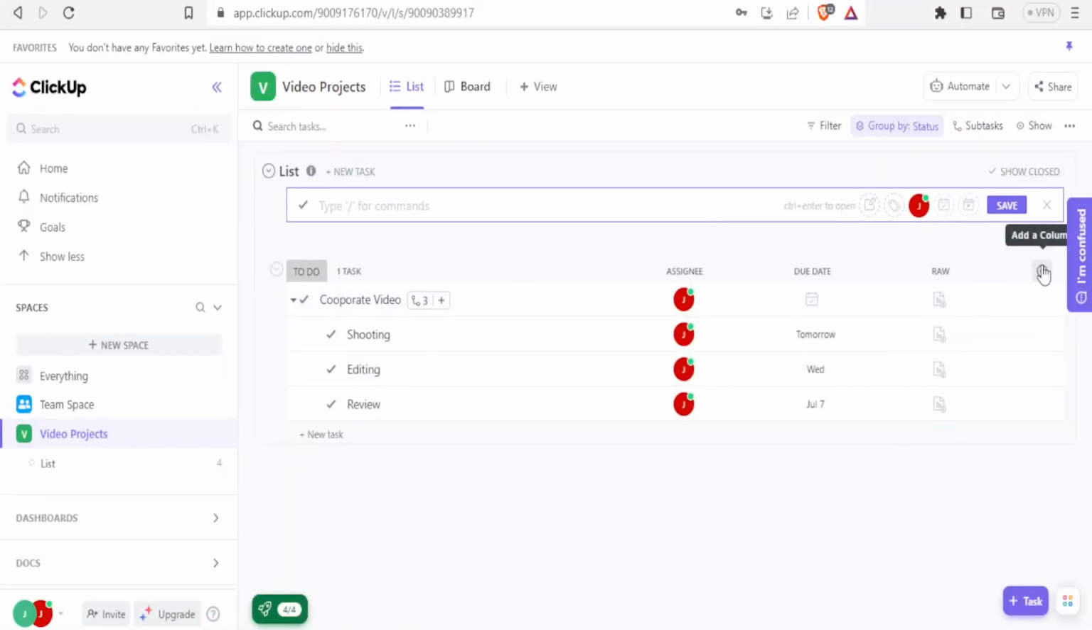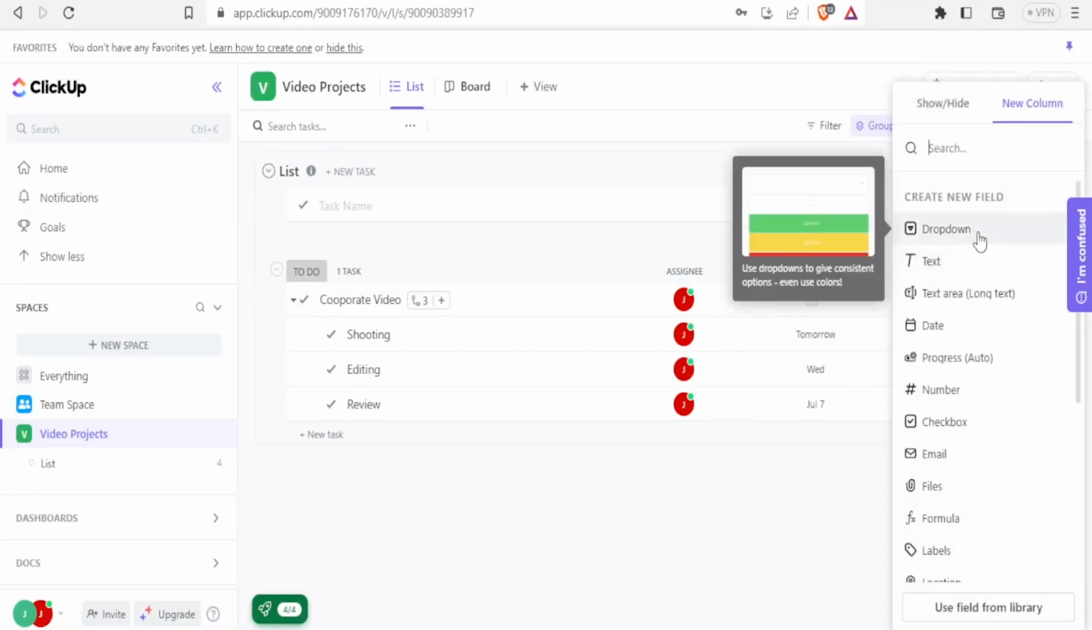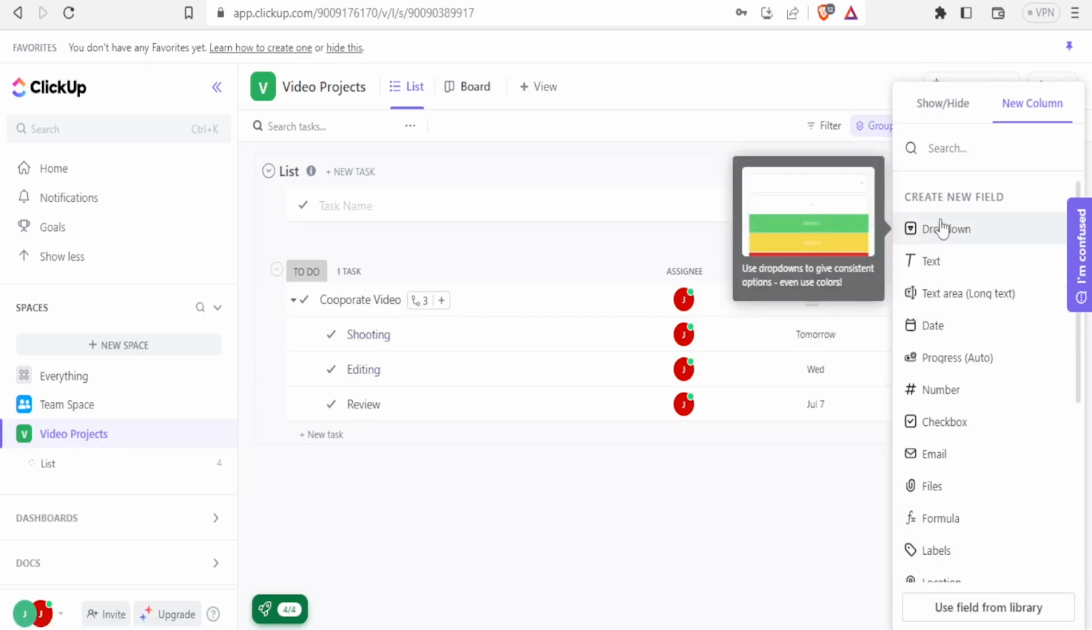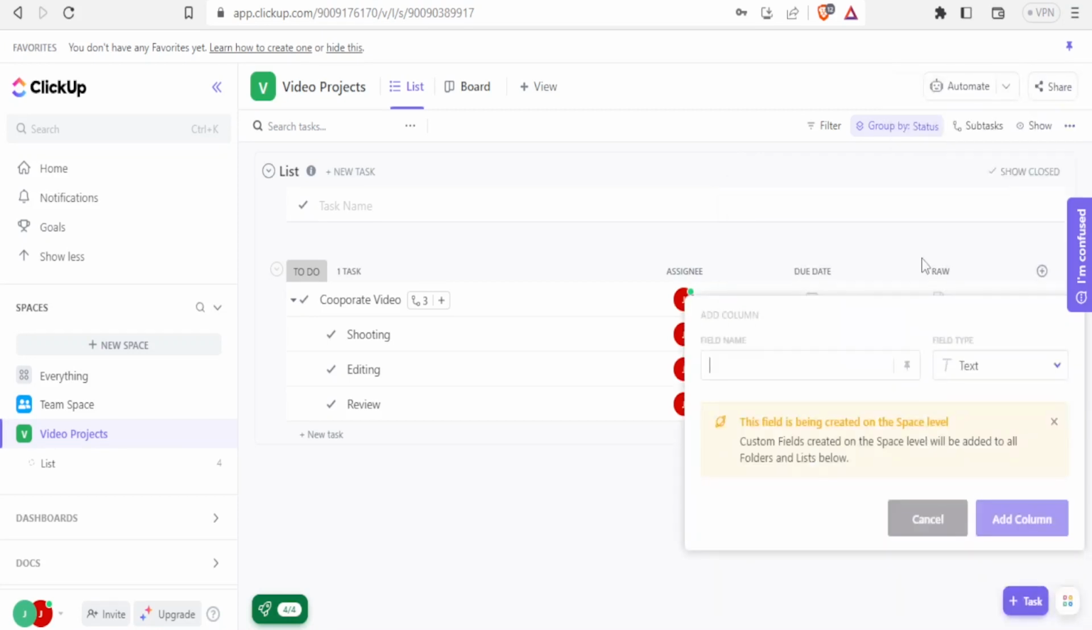And then we can also add another column, maybe for comments. I want someone, maybe the person who has shot to comment, the person who has edited to also make their comment. I'll simply come down here and maybe click on text, and then call this one comments. And then I click on add column.